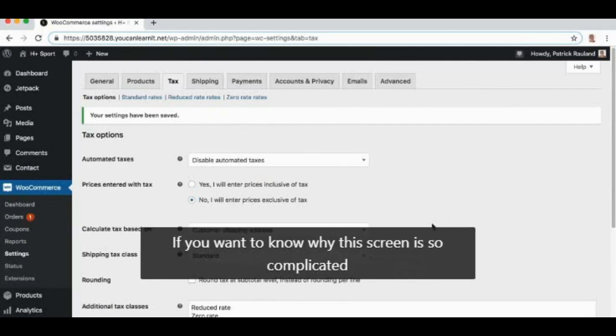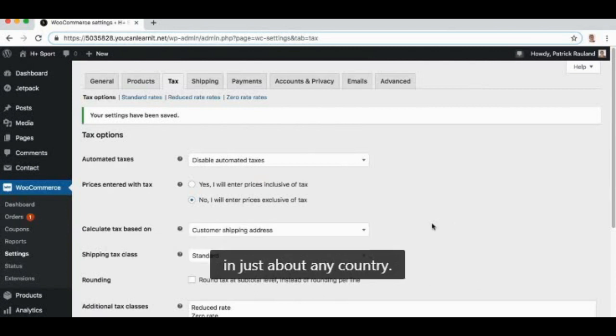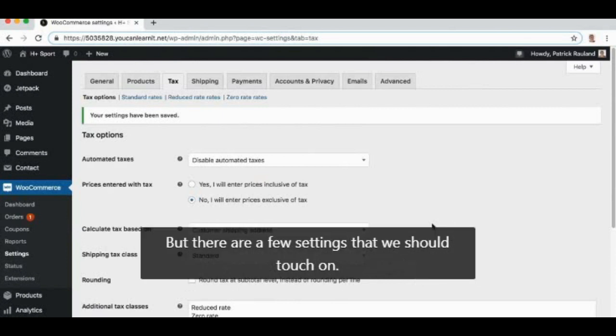If you want to know why the screen is so complicated, it's so that WooCommerce can be configured to work in just about any country. Most of this you won't need, but there are a few settings that we should touch on. The first is how you want to display your taxes.